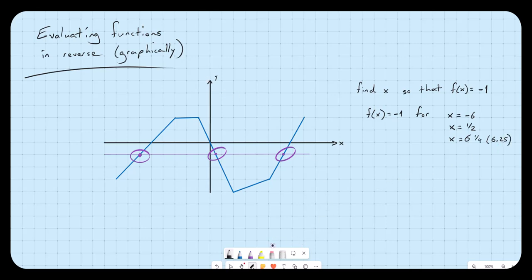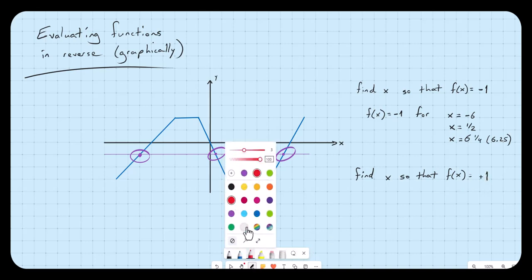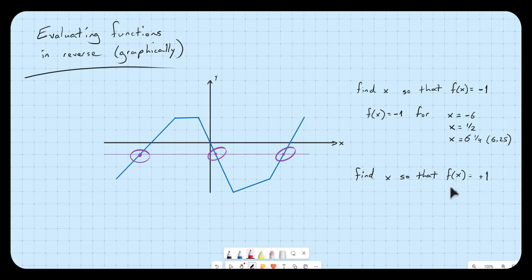I'm going to do one more. So let's say, let's find x so that f of x equals, you know what, let's go with +1. I'll stick a different color on here. So I'm going f of x is +1.